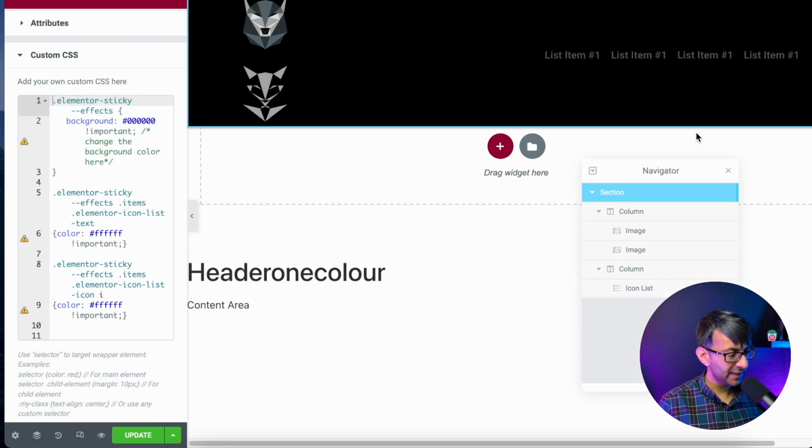Now don't worry about the fact that over here, I've just changed the sticky effect for the icon list, for the text and the icon, to be white. Now we don't have any icons on there, but if you did, you could use this code to also change the color of the icon. So this code here would allow you to change the background color in the section, and I'm also going to touch the icon list as well.